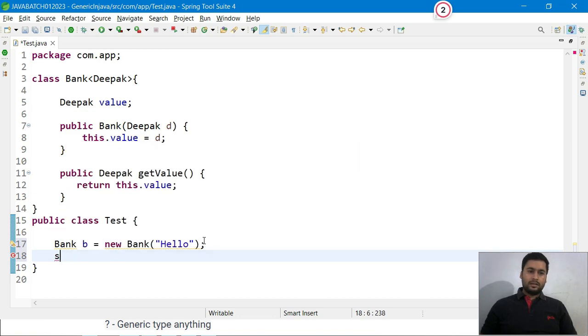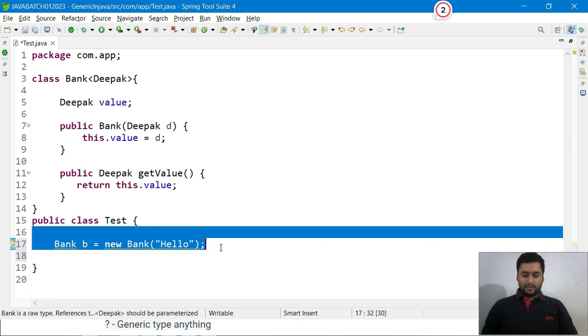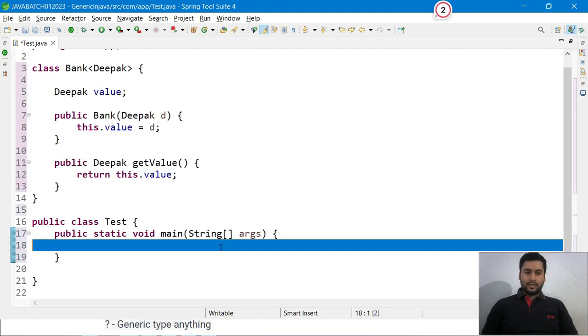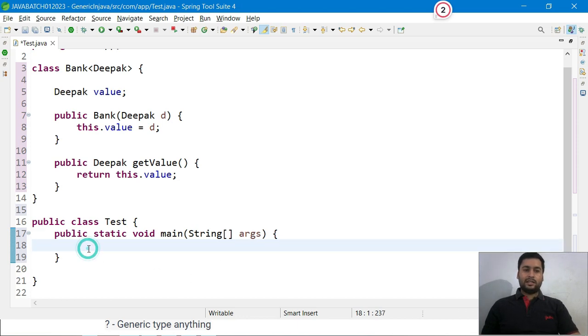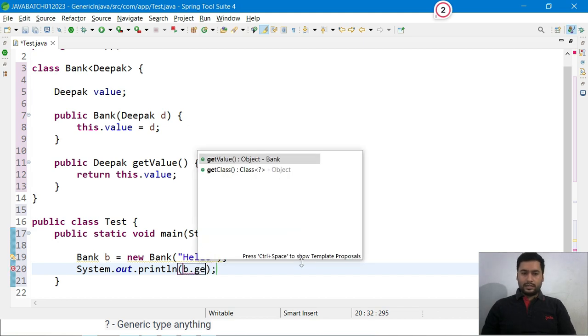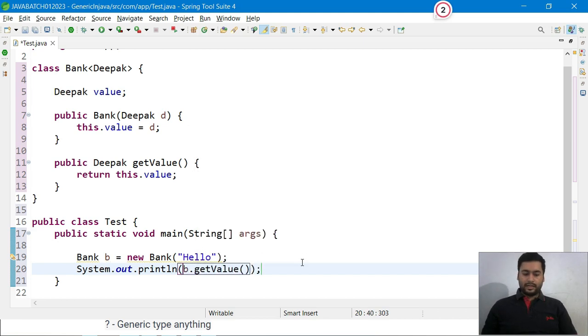Let me write the main method first. Inside the main method only we have to do anything. So inside the main method, what can we do? We can create one object, hello, and I can print that object directly with the help of sout b dot get value. It will give me the value, and I am able to print it also.